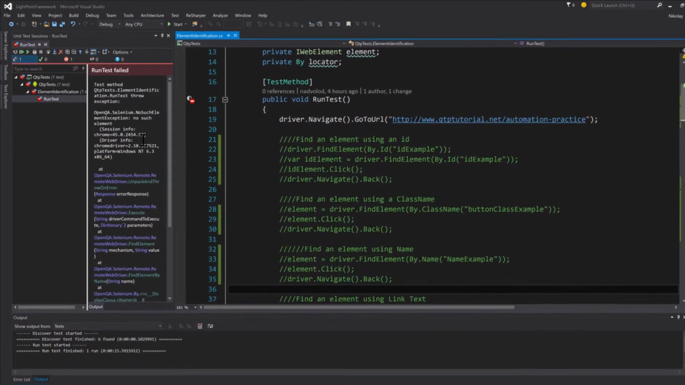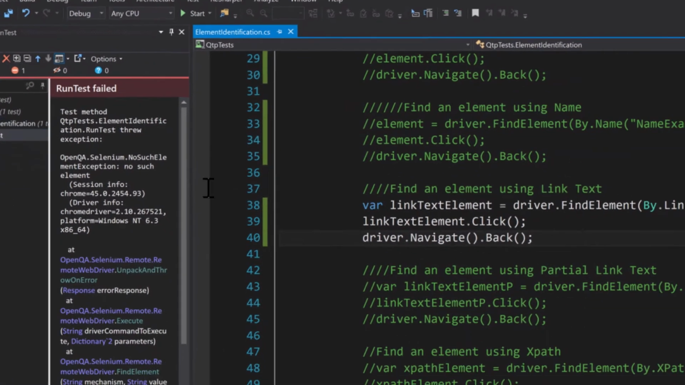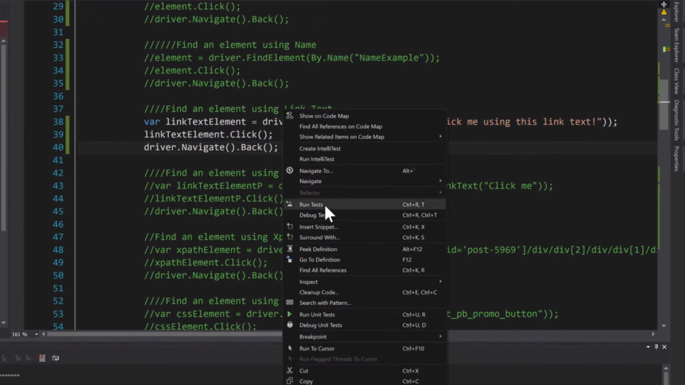And I'm not sure why it failed. And actually, it did not fail. It's my mistake, guys. Over here on the left side, this is ReSharper's unit test runner. And the way I ran it was using Visual Studio's unit test runner. See that? Two options here, two options here.